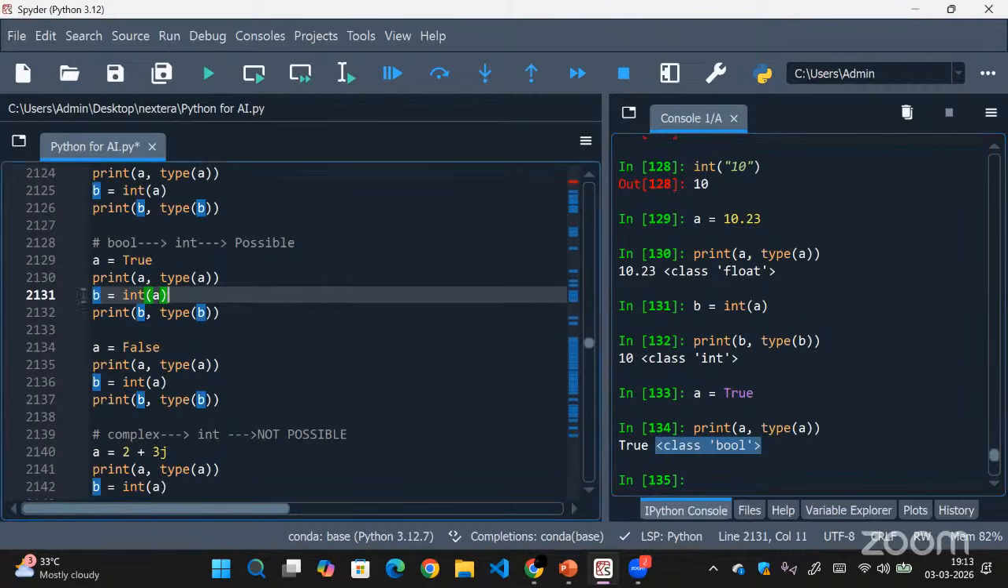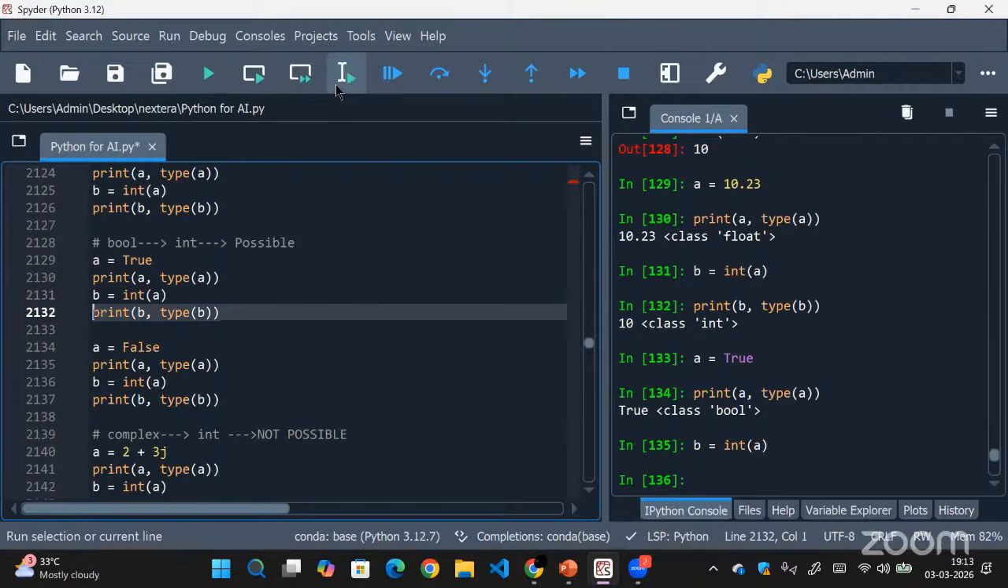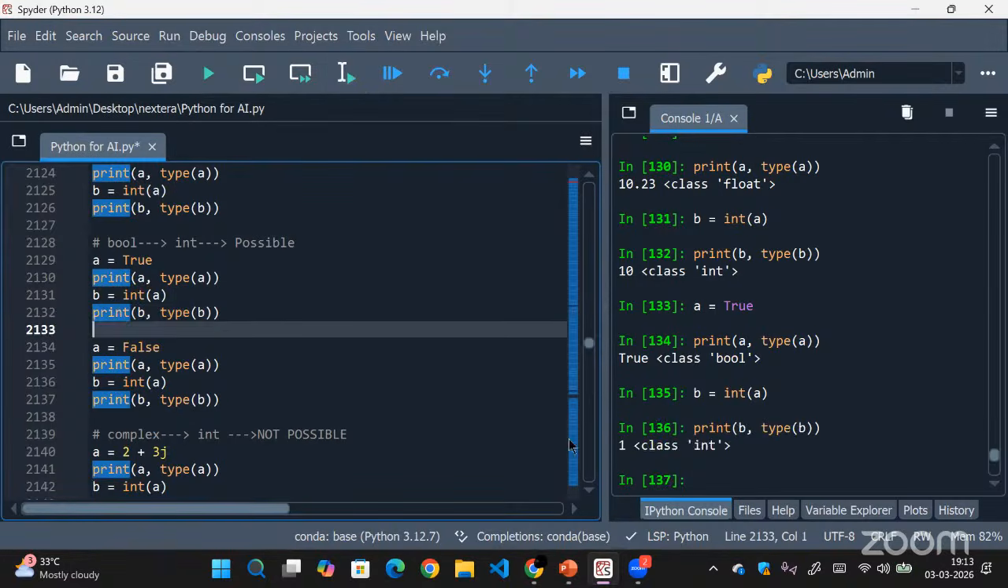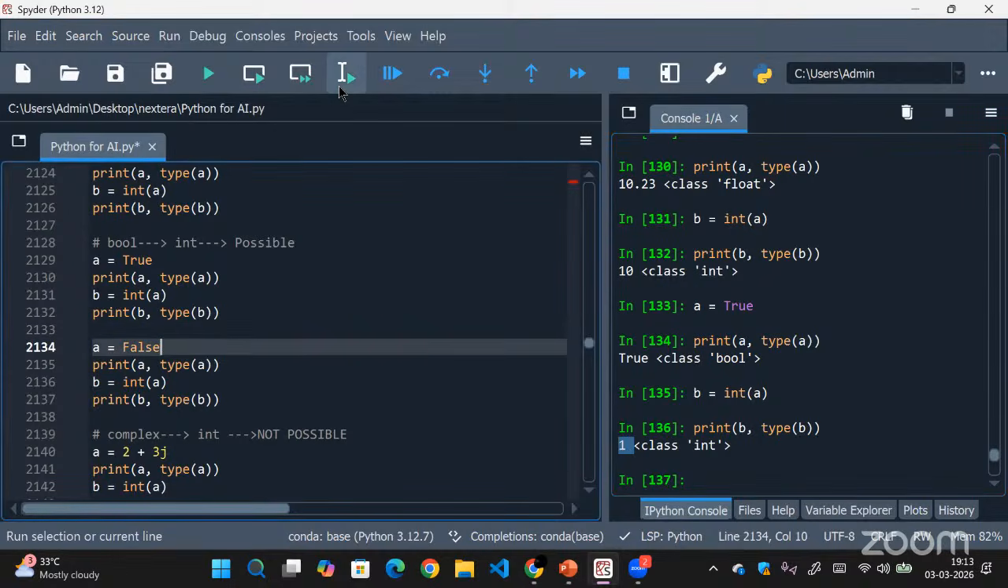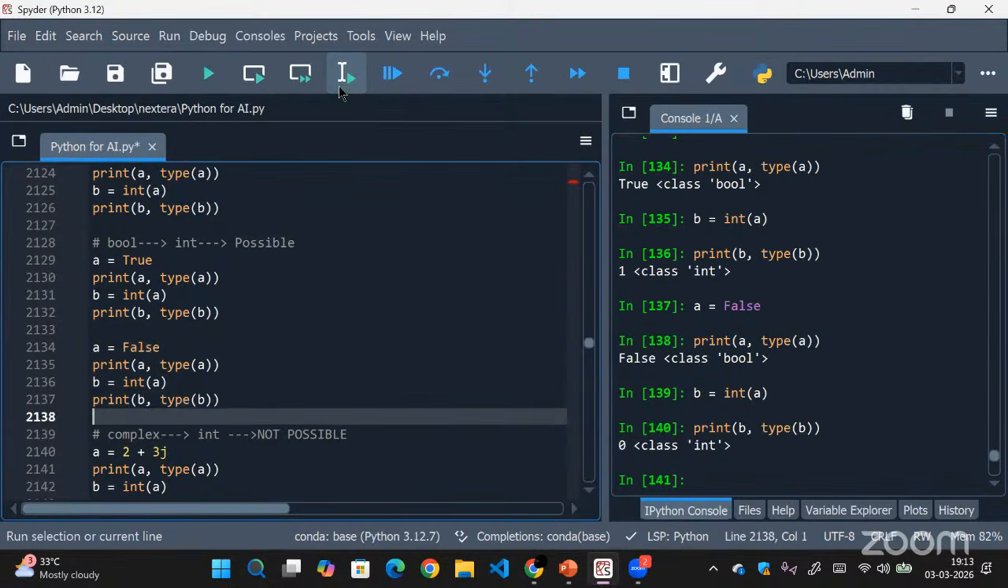Now I'm converting it into int type using the int function and assigning it to b. So b is now int. As you know, true works internally as 1, right? True is 1, false is 0. In the same way, I'm trying to convert a false value into int type.